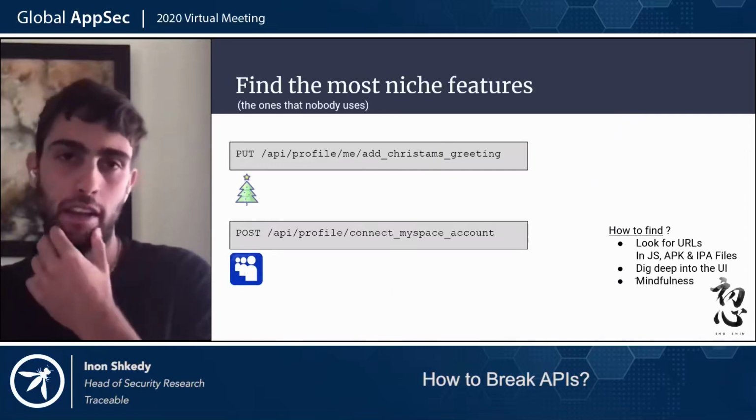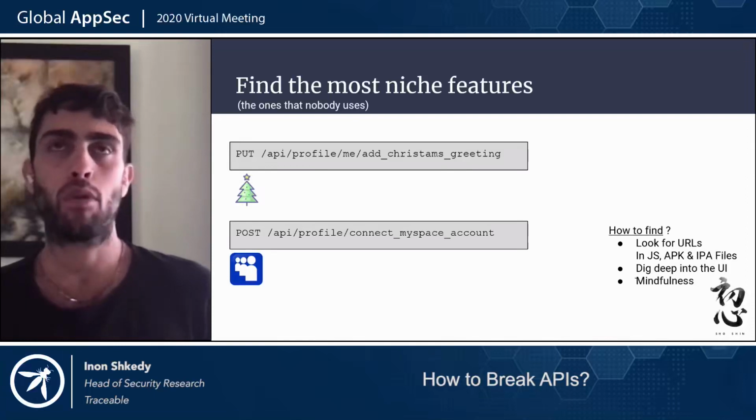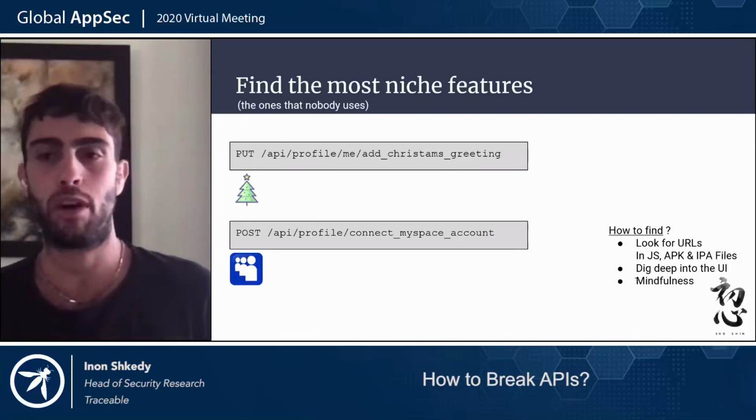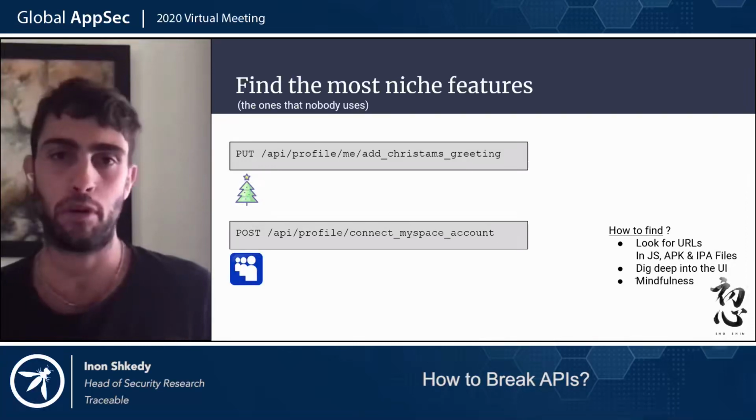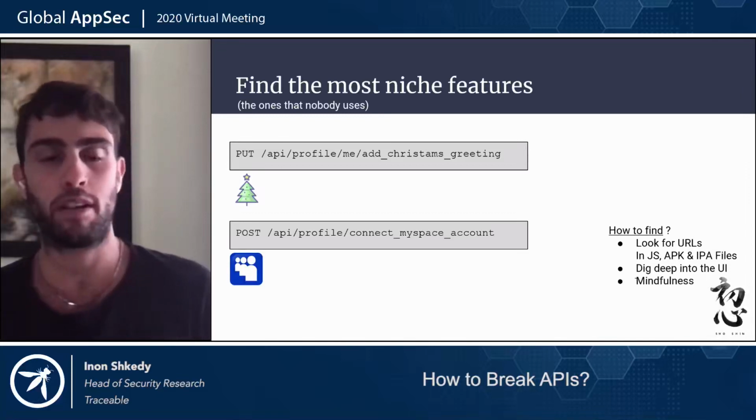One of the best tips that I can give you, if you perform a pen test for applications, especially APIs: don't focus on the main API endpoints. In Facebook, the main API endpoints would be to upload a photo or to leave a comment. The developers who wrote these endpoints probably invested more time thinking about security, and probably they already had some security assessment. So your goal as a pen tester is to find the most niche features.